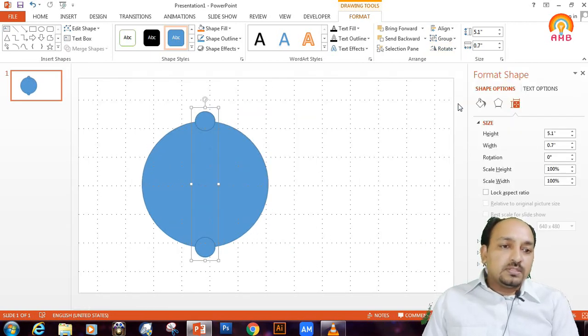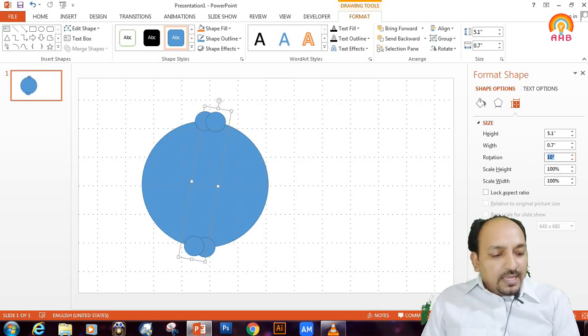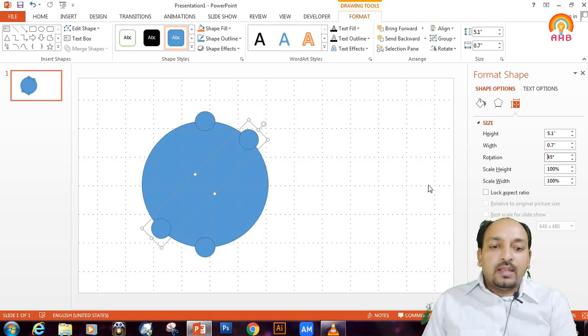Whenever you click on the more rotation options, the format window appears here, and in that window the third button is the rotation. Here you can set your rotation angle. You can increase or decrease the angle, and you can directly type the angle here by selecting the value. So I am typing 45. I want a 45 degree angle. So this is the 45 degree angle.